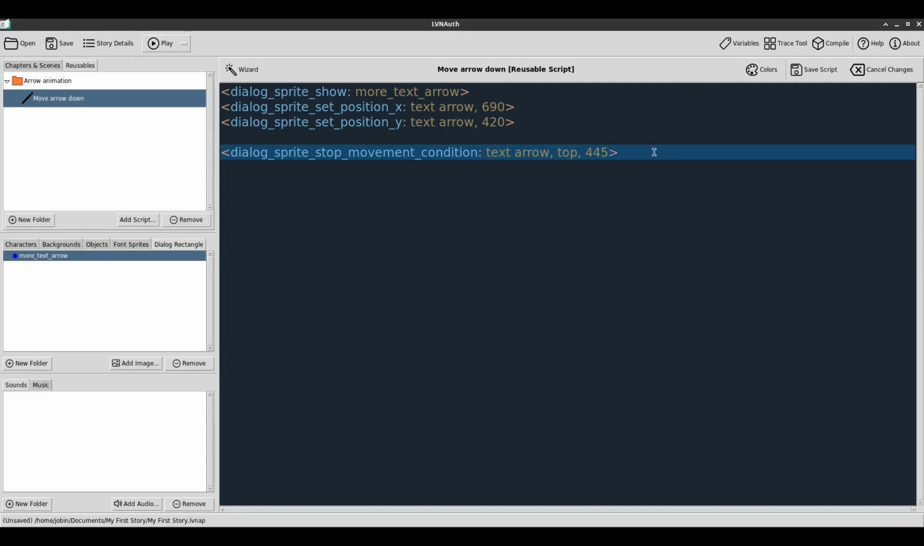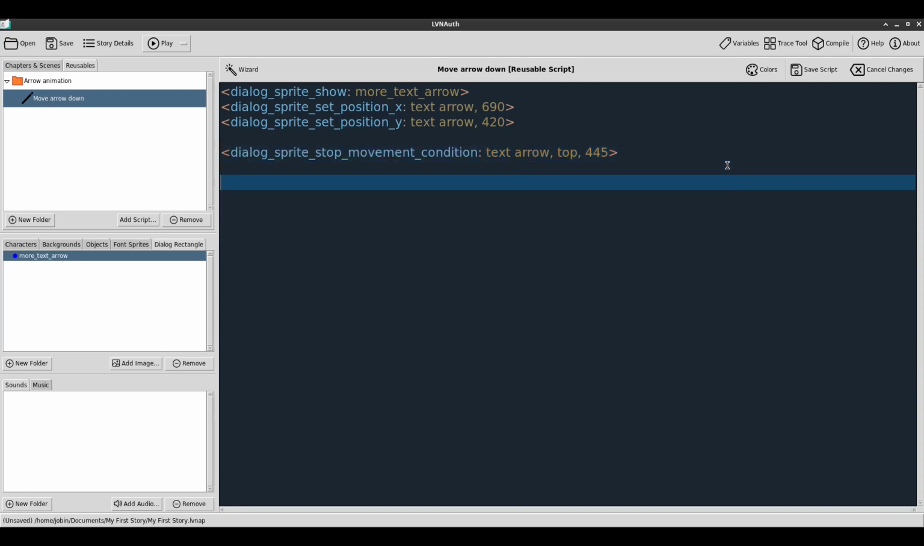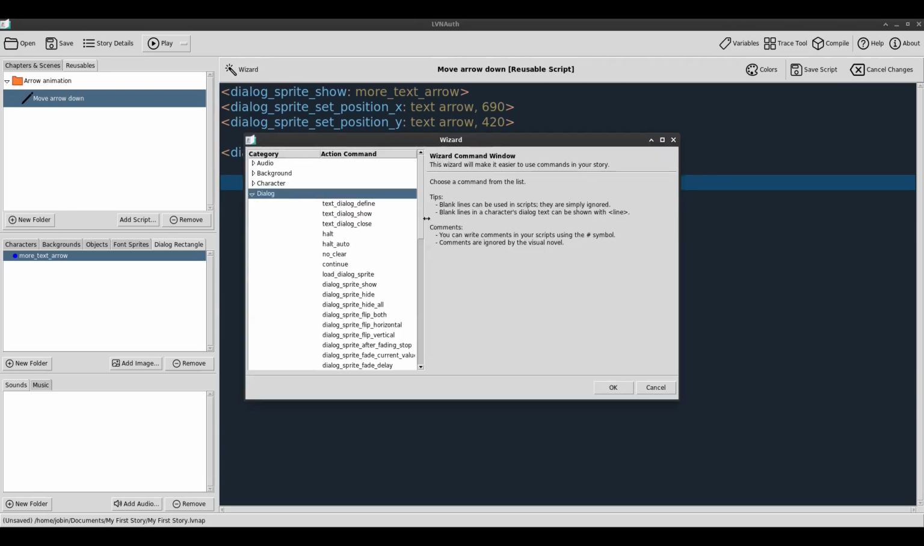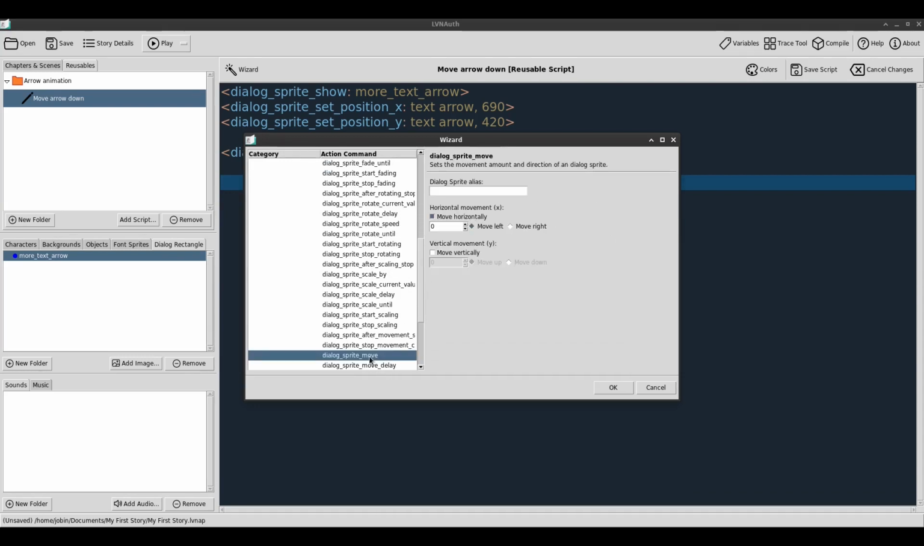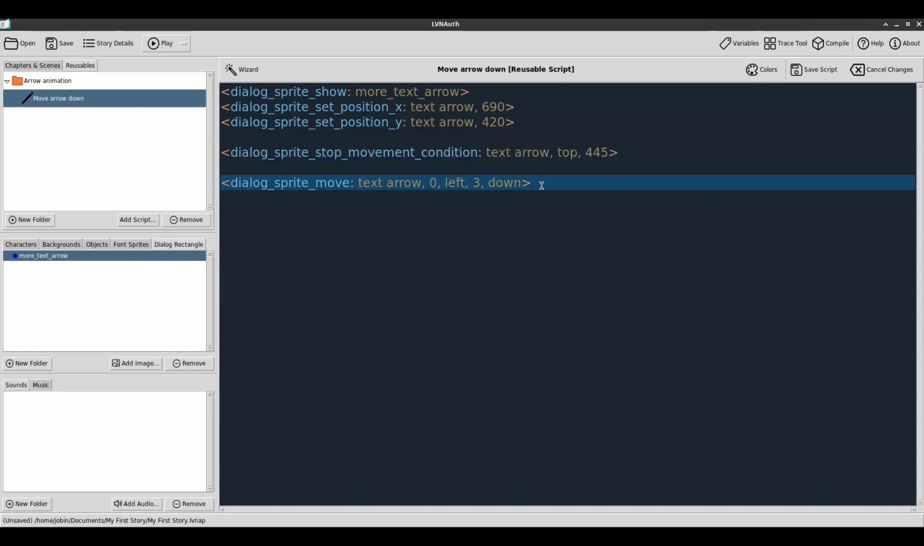Okay, so we're telling it to stop when it reaches 445, but we haven't actually told it to start moving yet. So here we can tell it to start moving. So I'm going to click on Wizard again under Dialog. I'm going to choose Dialog Sprite Move, so this one here. And we want it to not move horizontally, but we're going to move it vertically. And we're going to move down. And we can move it down by, let's say, 3 pixels. And it wants the alias here again, so I'm just going to put in text arrow. I'm going to click on OK. It generated the script here for us.